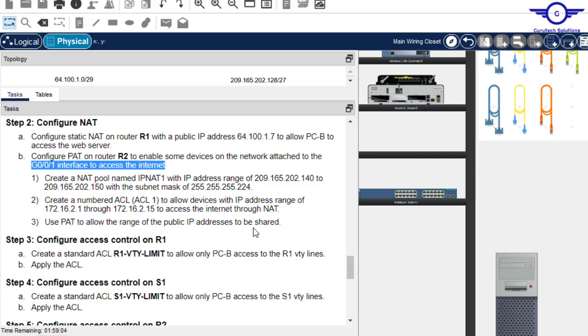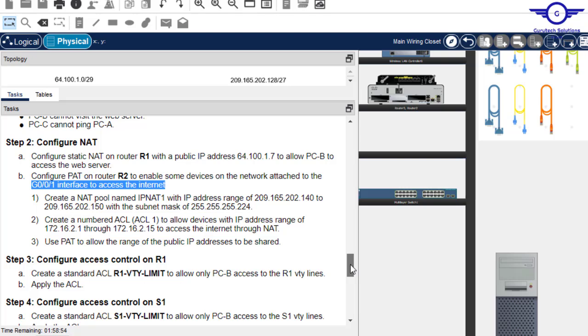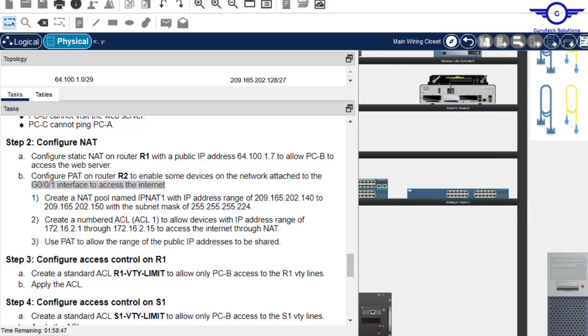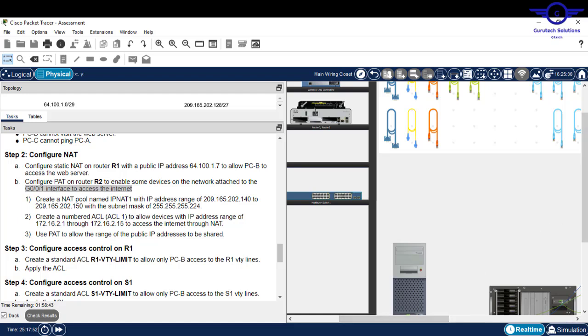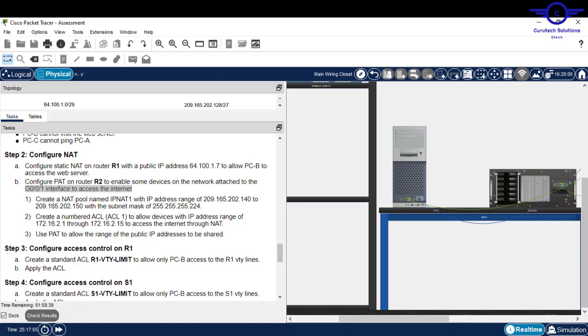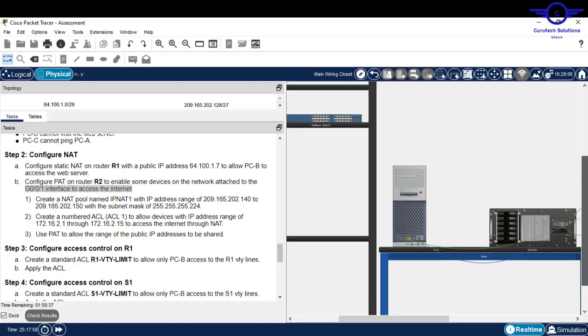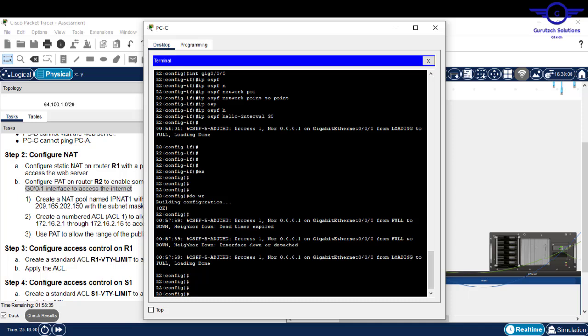So interesting and challenging, you know. Okay, so what do we do? We need to configure PAT. We need to configure dynamic PAT here, because we need to create a pool of some IP addresses, and those IP addresses will be shared among the devices in the network. Okay, so here is our router 2.